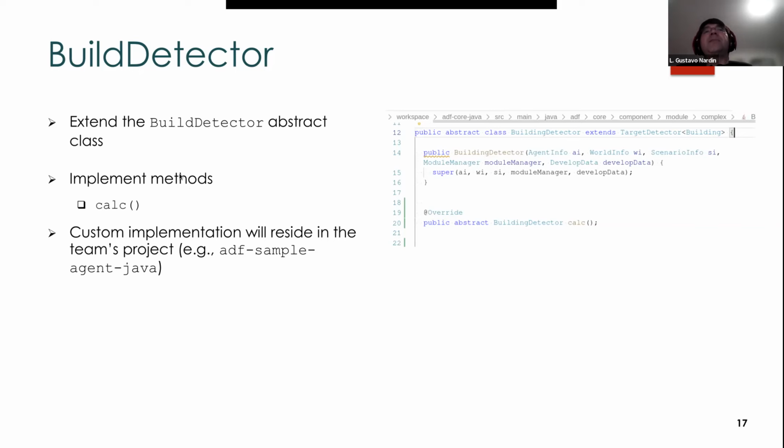And we must implement the method called calc. So the calc here will calculate or will define which are the buildings that I detect, and observe that the calc returns the building detector itself, because then it's used by the ADF to retrieve the building through another method.